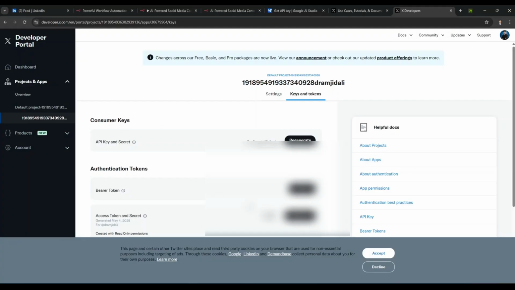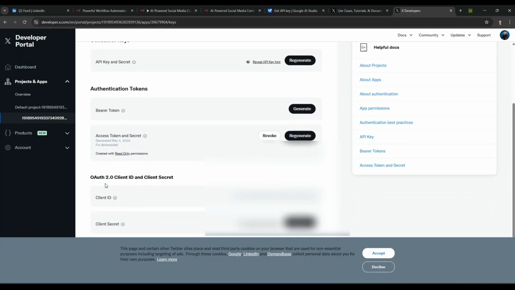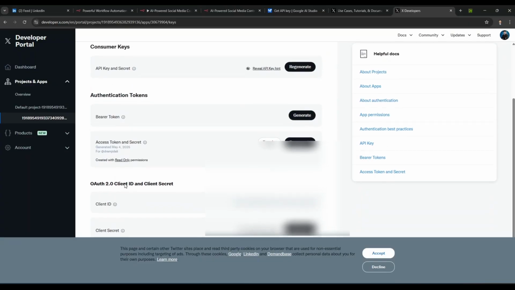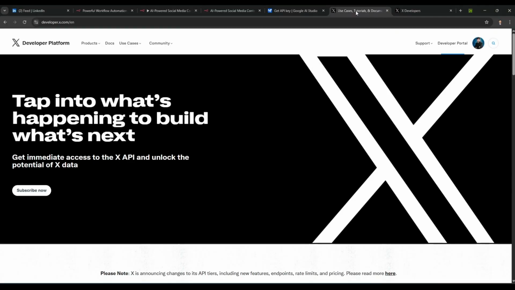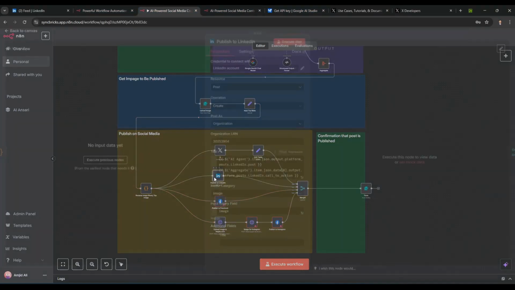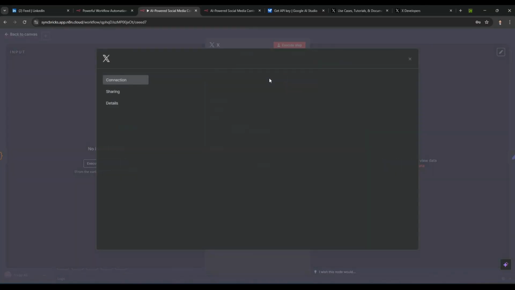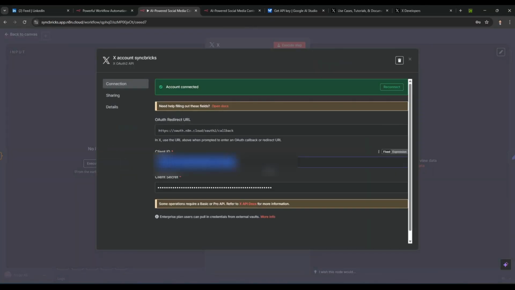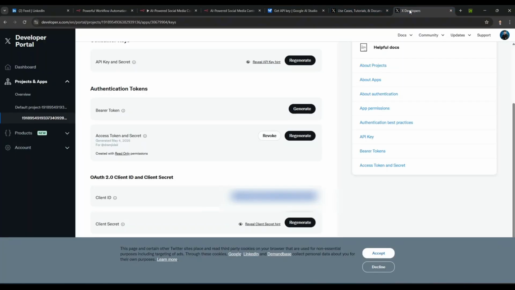So I will just simply click here, keys. And here you can see the API key, and you can use the OAuth authentication also. You can see here it shows me the client ID and client secret. Just reveal the secret or regenerate the secret, copy the client ID, copy the client secret, and come back here to your credentials for x.com and add that client ID and client secret. That's it. For x.com, this will be the way to add.